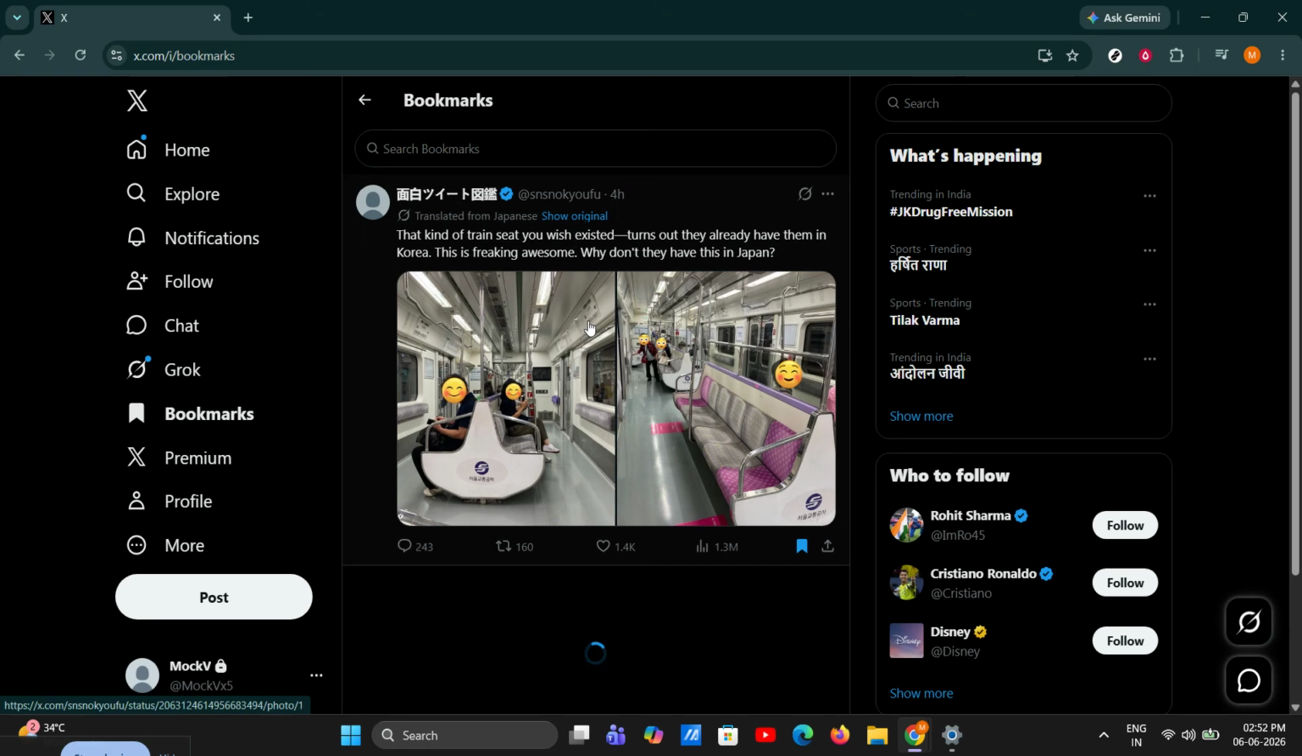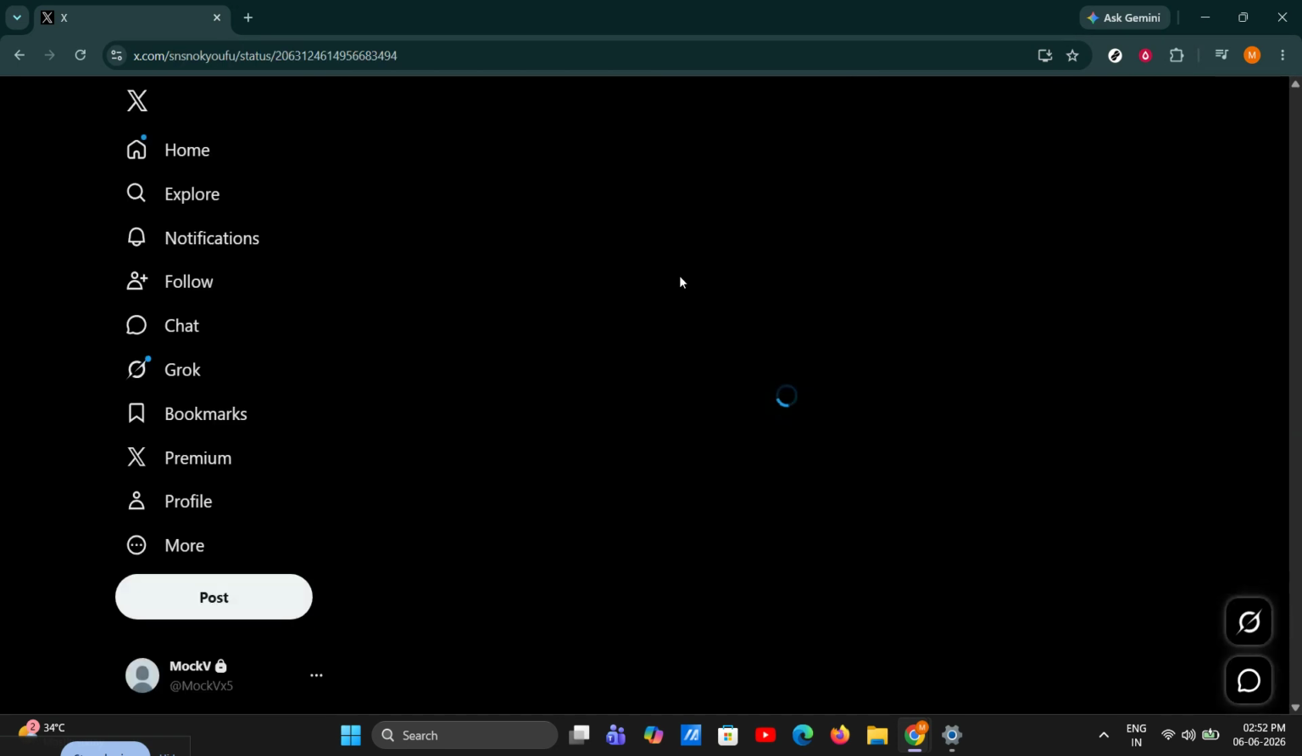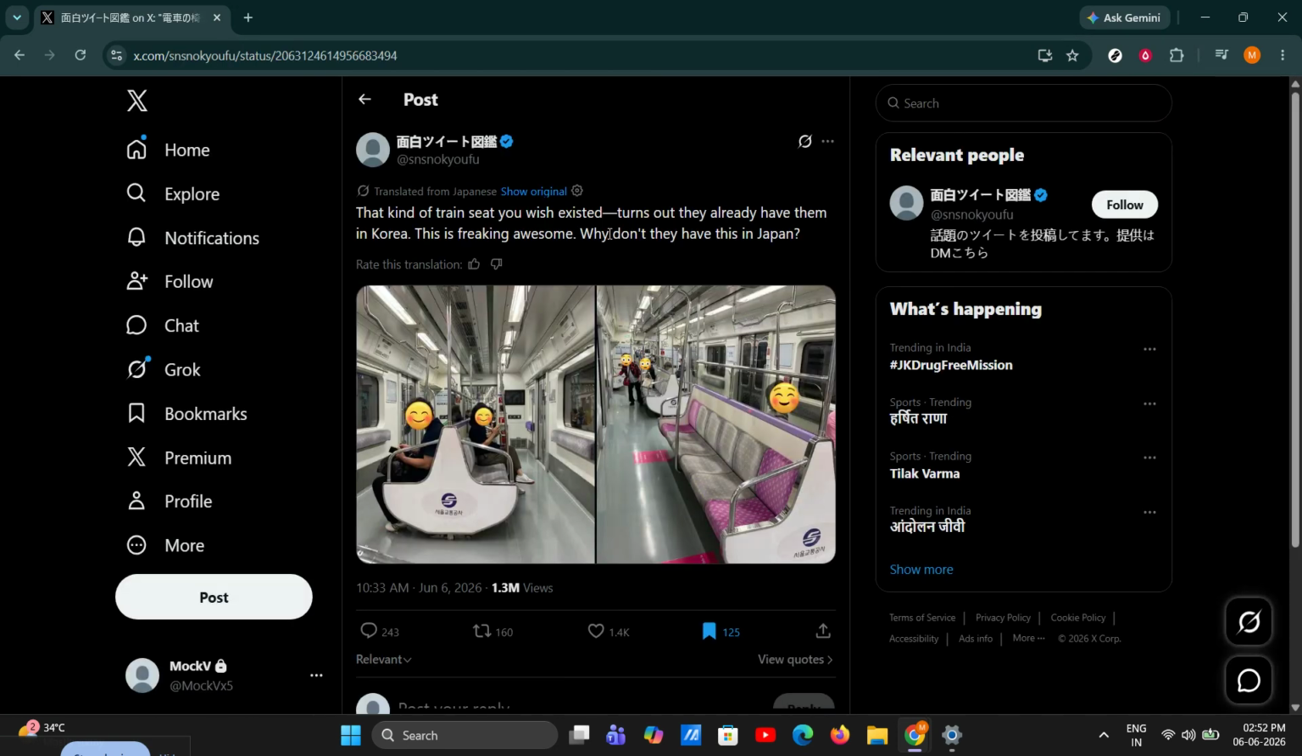Now scroll through your bookmarks and find the post you want to remove. When you see the one you don't want anymore, click to open the bookmarked post. This step is important because you need to access the actual post before removing the bookmark.